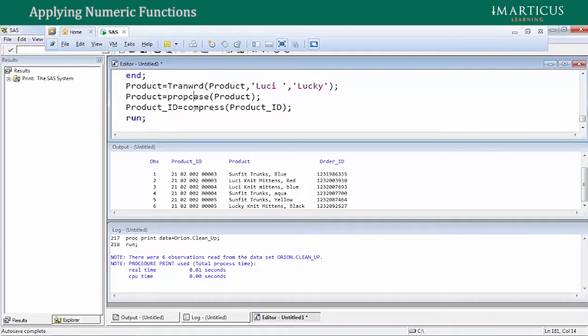Then this compress function I have used to eliminate the embedded spaces that I had in my product ID values. By default, compress eliminates spaces that you have in your substring values or the argument that you are passing. In case you have some other character and not a space, then that can be specified and eliminated.